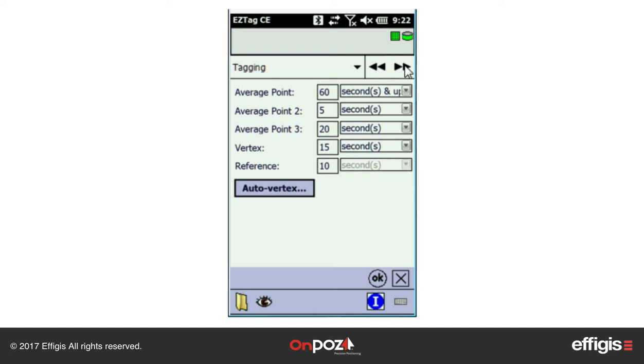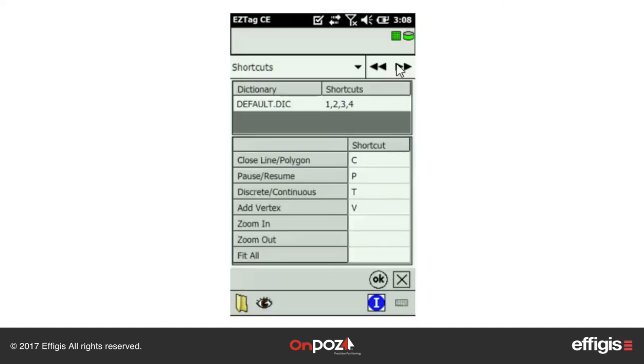The Shortcuts page applies to Field Device with a physical keyboard. It allows to select shortcut keys to achieve common EZTag C functions. Shortcuts can also be used to launch the data collection of features. Features shortcuts are defined when creating your data dictionary.